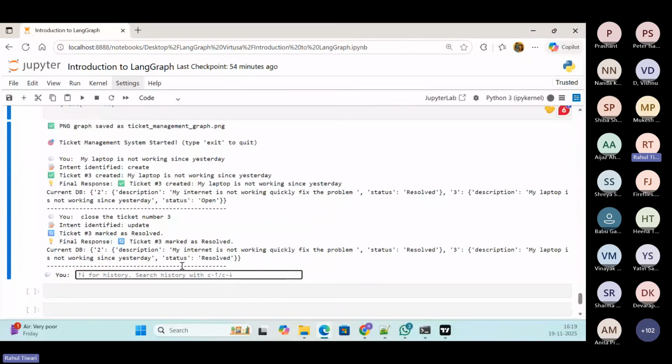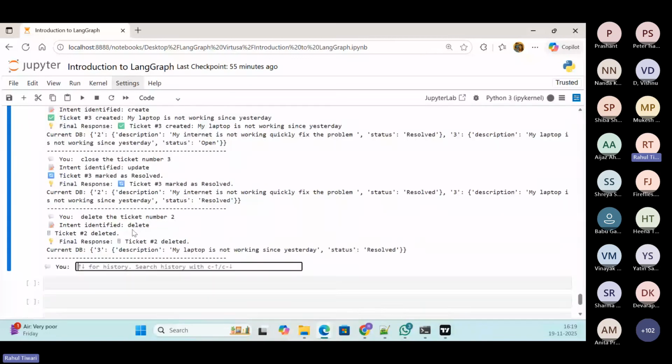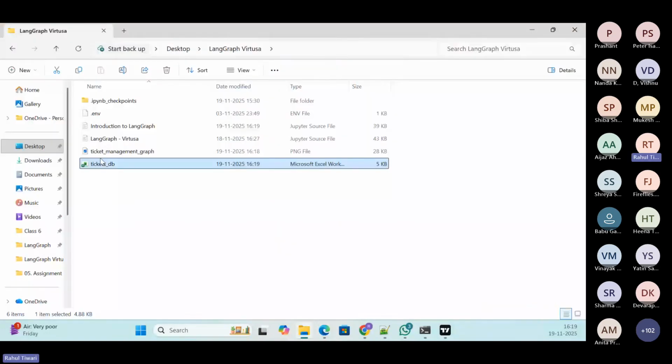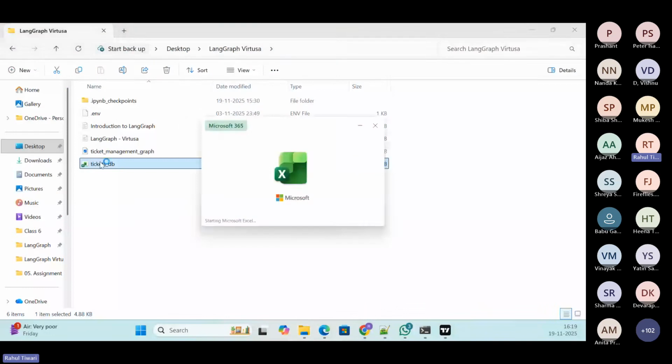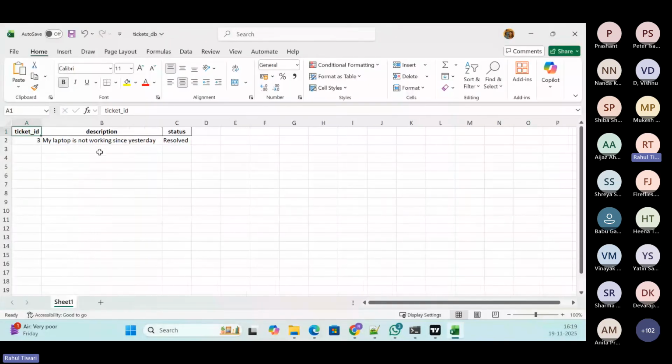So it's resolved. Delete the ticket number 2. So now it is explicitly deleting it, right? If you go and check it out, I'll have only one ticket, which is my laptop is closed, which we just created.